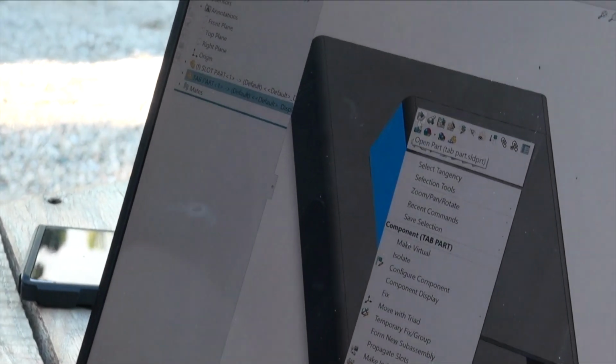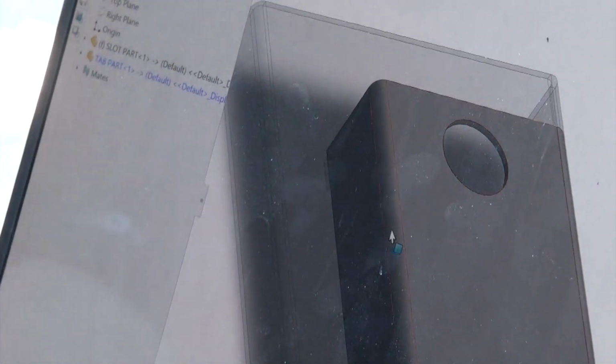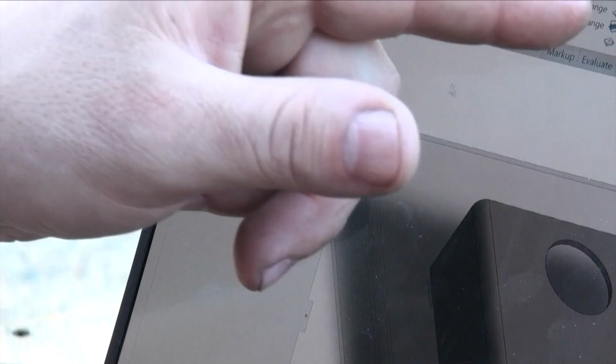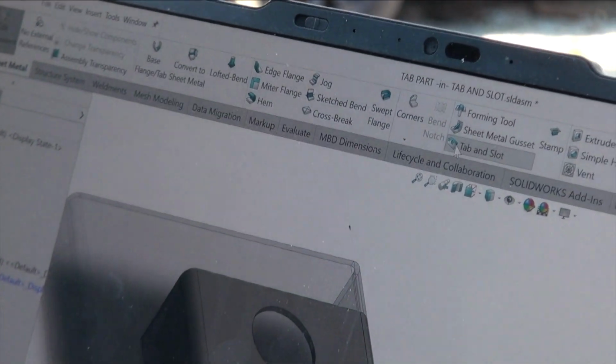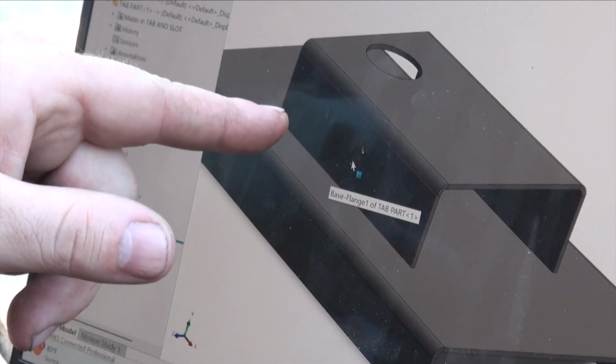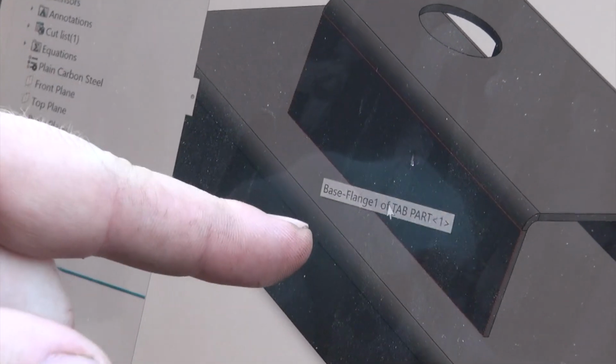We're going to go ahead and edit in context, right? Edit that part. And we're going to use our sheet metal tab, and we're going to click tab and slot. Now we're going to add a different set of tabs and slots with a different pattern on this side, and that's going to guarantee that this part can only be installed in one specific way on this base plate. So we're going to edit this flange here. We're going to add a couple of tabs.